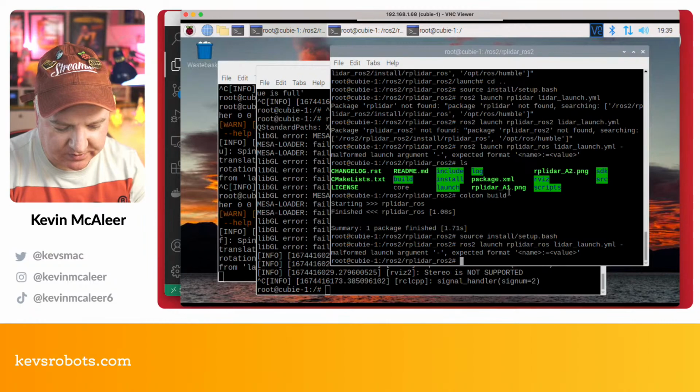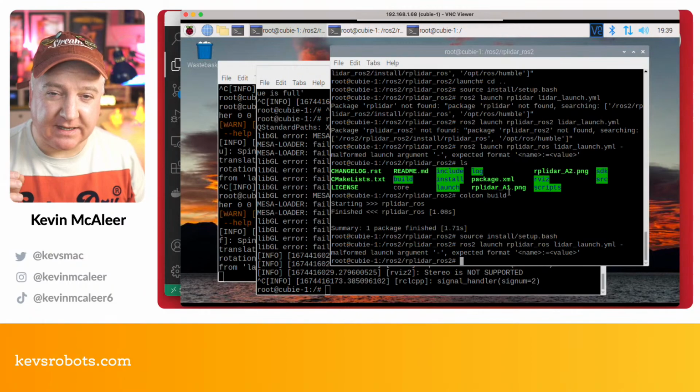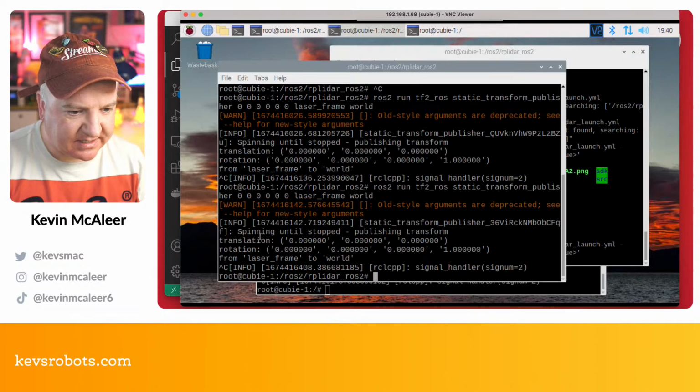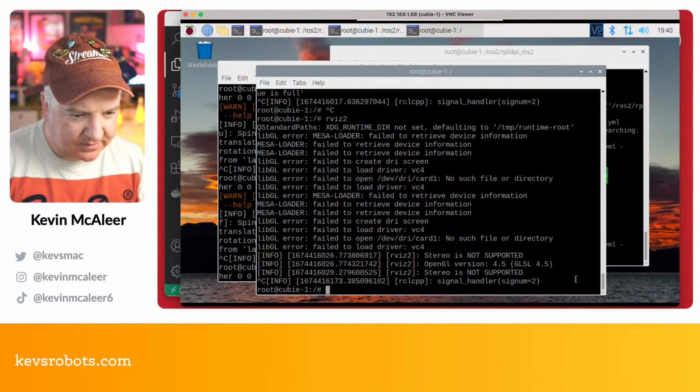I don't know what's going on there, but essentially that's what we need to do, is create a launch file. You can create that in a number of different ways. You can create a YAML file, an XML file, a Python file, or a C++ program to do essentially the same thing. But we'll have to do this just old school, which is fine. So let's restart the transform. But let's start the LiDAR first. So that's that one.